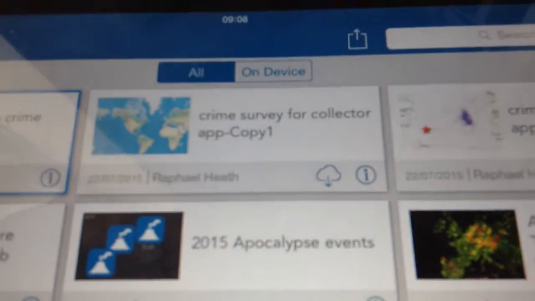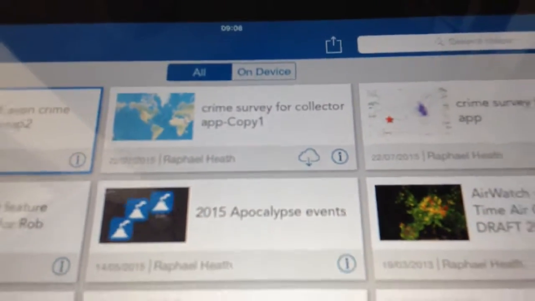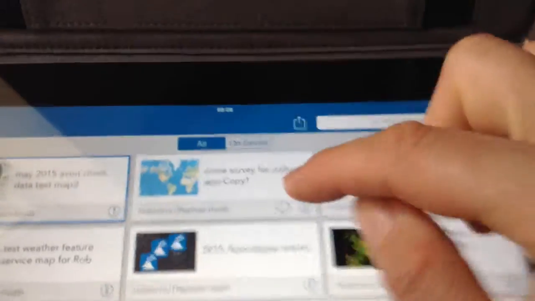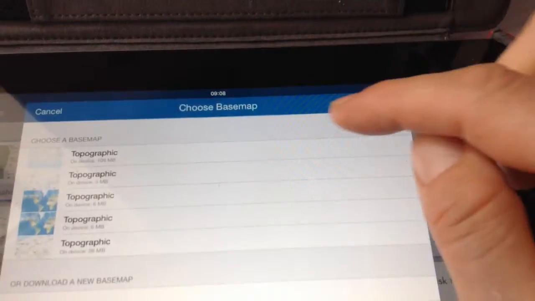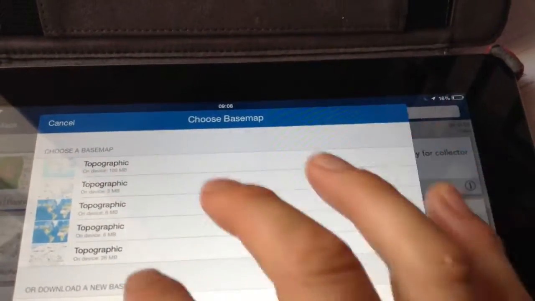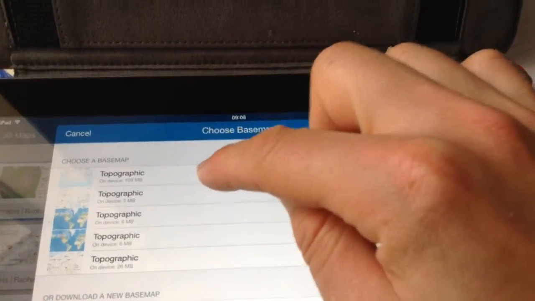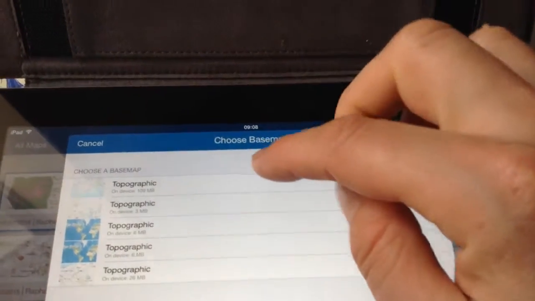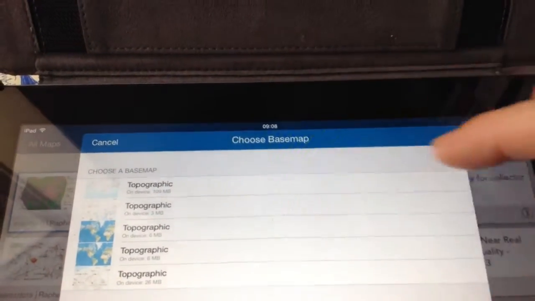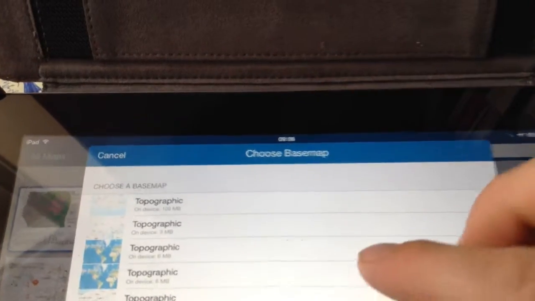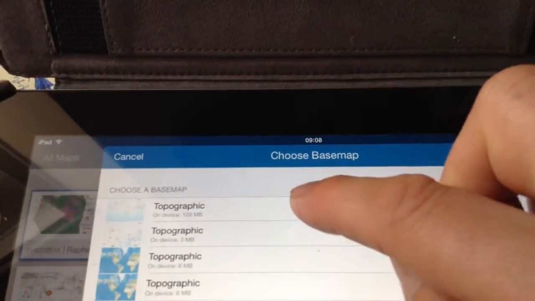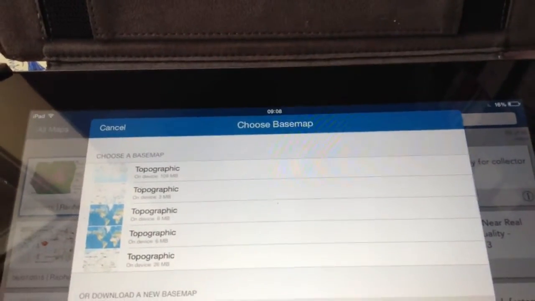Okay, so you can see right up there, Crime Survey for Collector app copy that we've been working on has now got a cloud symbol next to it. So I'm going to click the cloud symbol. It didn't have that before. It says choose a base map that you might want to use for it. I've already downloaded some, so I'll just do this again.